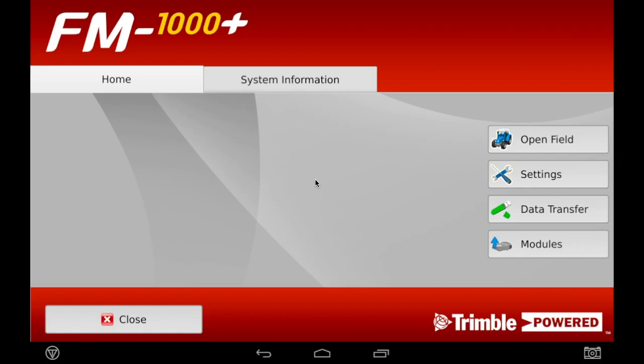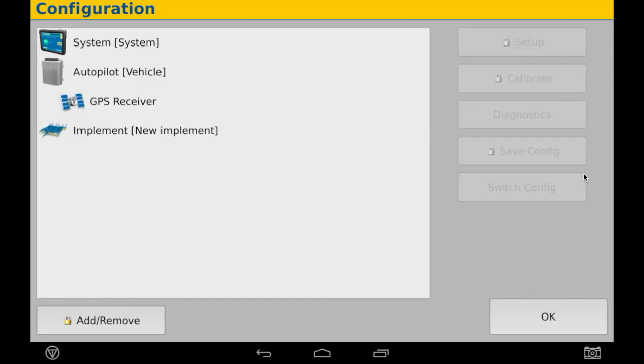So here we are back at the FM1000 Plus app and the XCN 2050 display, and I'm going to show you a little bit of how to navigate to some of the settings within the display itself. So you'll just go to the settings icon there with the wrench and the screwdriver, and from there you do have several options.